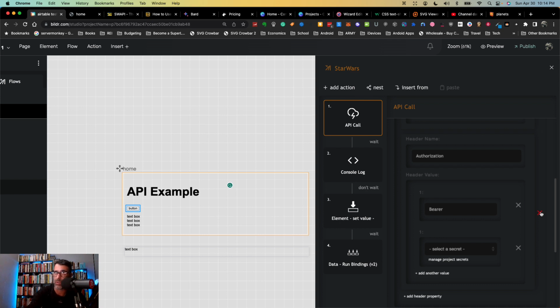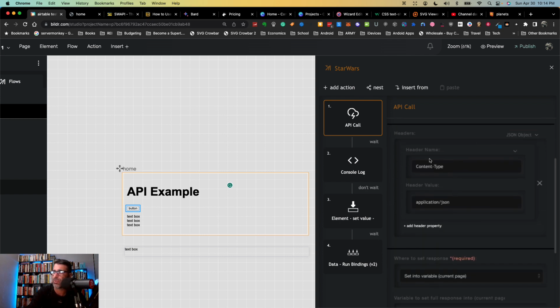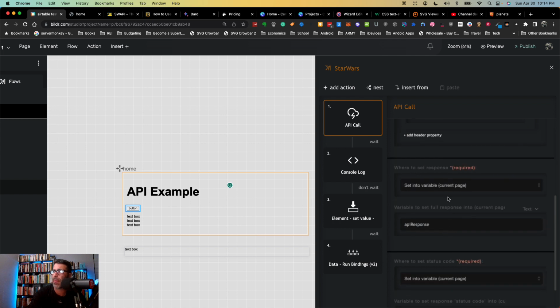And it should be straightforward. Of course, every API is different. So just read the documentation and understand where these things kind of go. These are headers. But we don't need to change the headers. We'll just leave content type application JSON.